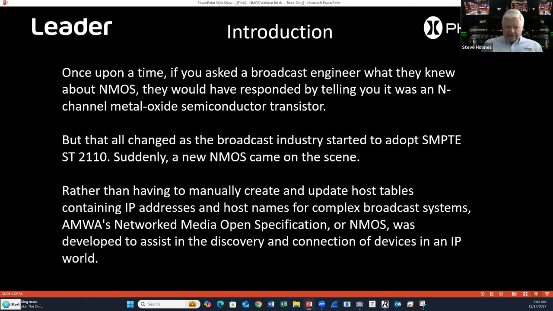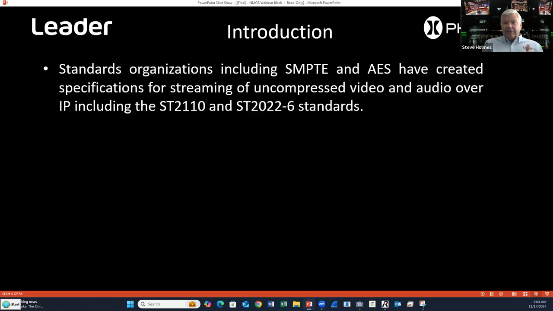So as Cindy said, rather than having to deal with huge spreadsheets and host tables and all those fun things to figure out what IP address I need to connect to and how I'm going to connect to that IP address, we have come up with this.